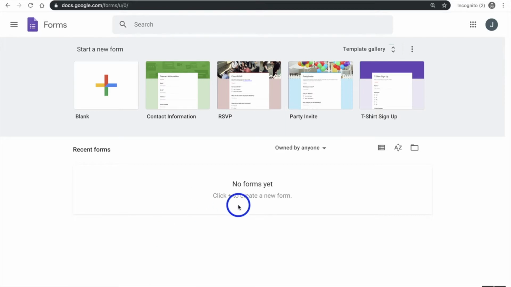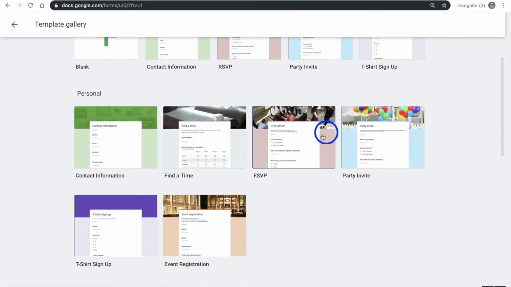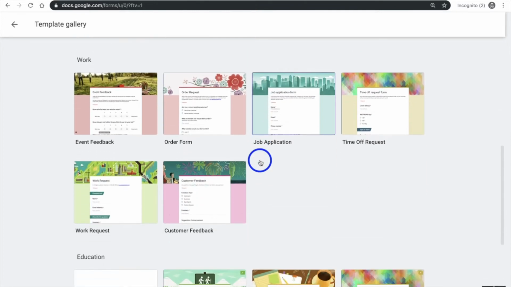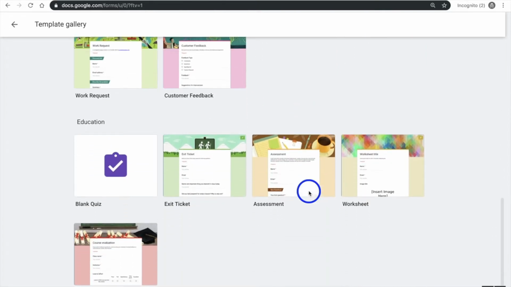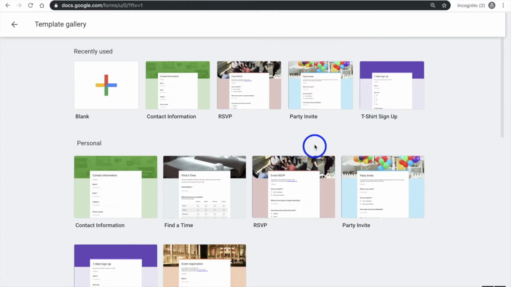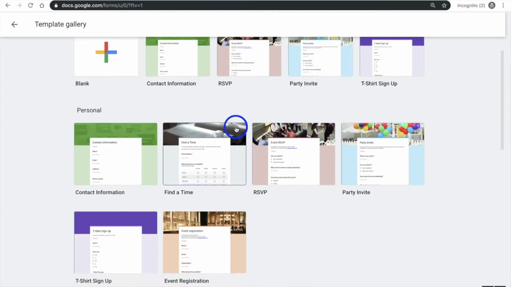One thing I love about Google Forms is that there's a free template gallery. You can see these are all the templates that are already loaded inside of your account. One you might pay special attention to is this customer feedback one, right? But notice all of the different uses you can use Google Forms for. You can do party invites. You can do RSVPs, right?